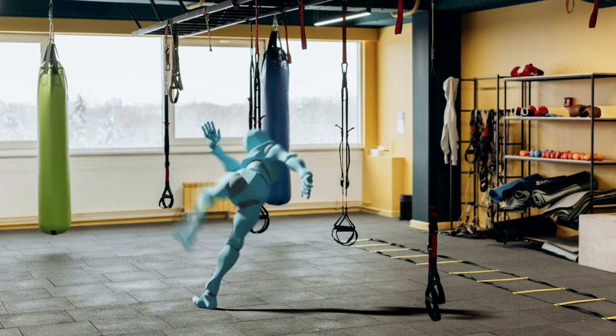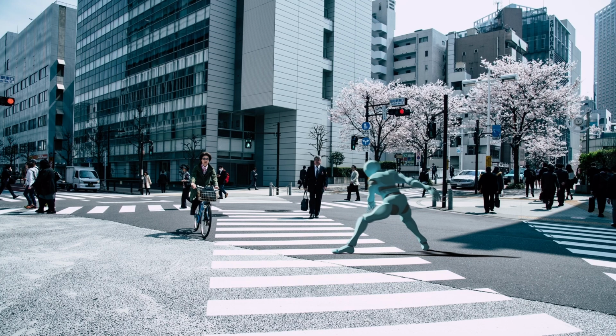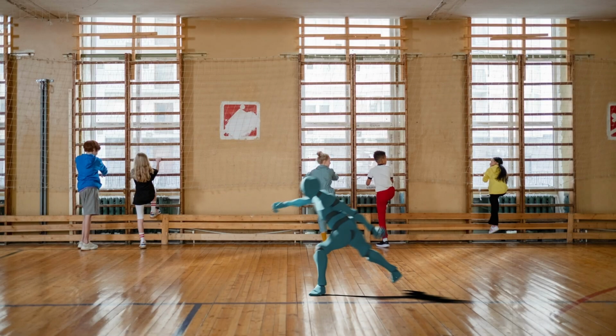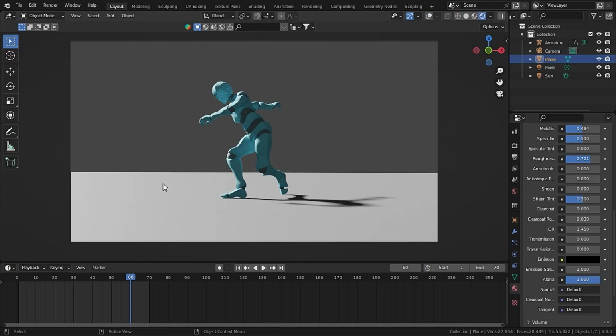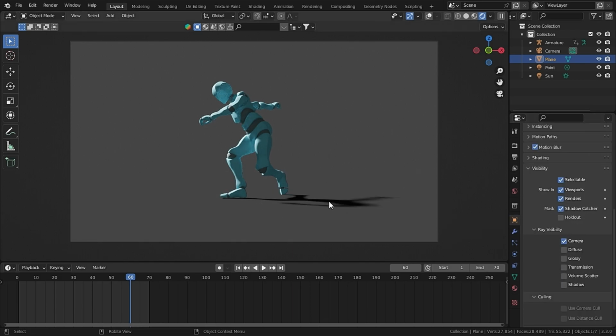Hello guys, in this video we are gonna take a look at one of the coolest features in Blender called Shadow Catcher. This feature is very useful for creating transparent renders and it is very easy to use. I hope you will like this feature very much.